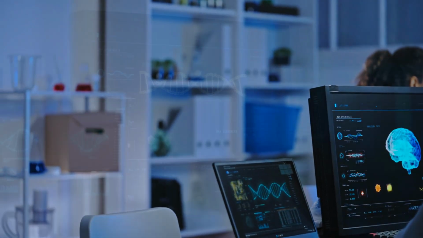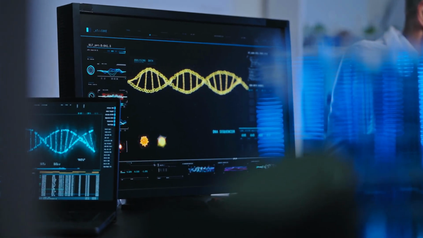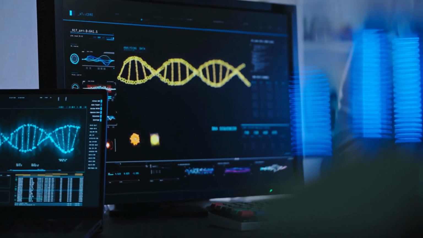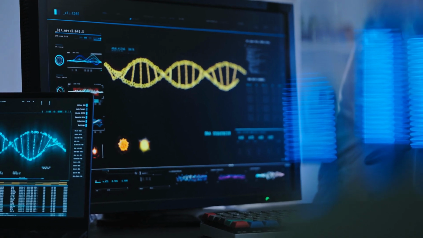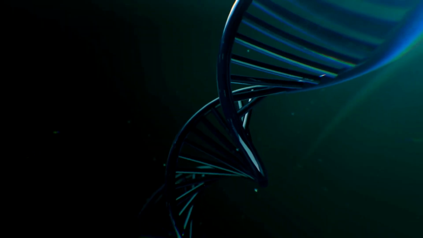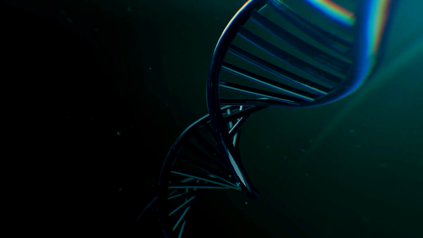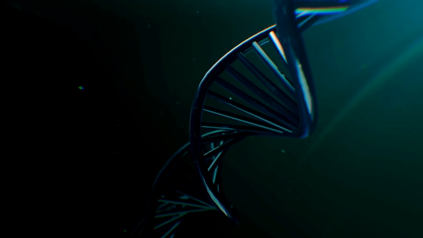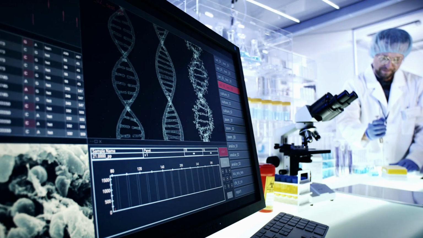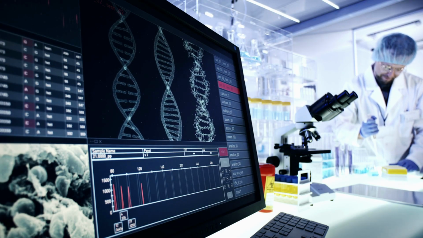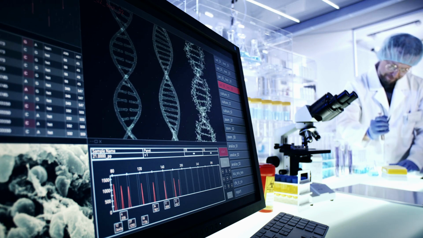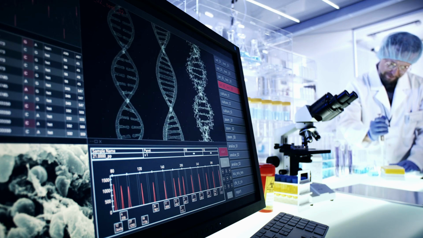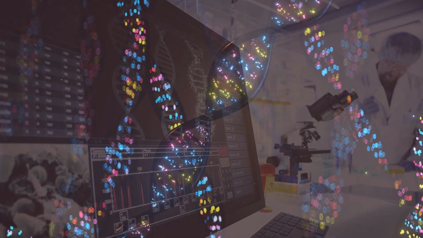One commonly used gene editing tool is CRISPR-Cas9. It acts like a pair of molecular scissors that can be programmed to find a specific location in the DNA and cut it. Once the DNA is cut, scientists can make changes by either adding, removing, or modifying the existing genetic material. The modified DNA then gets inserted back into the organism, and it becomes part of the organism's genetic makeup. The changes made in the DNA can result in altered traits or characteristics in the organism.